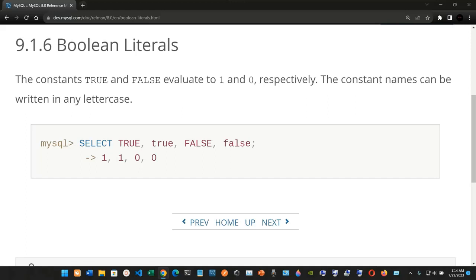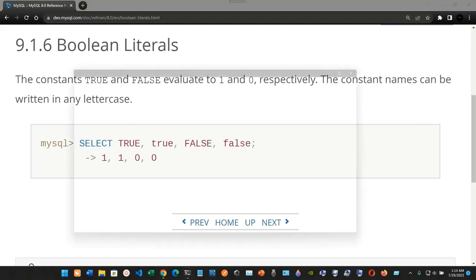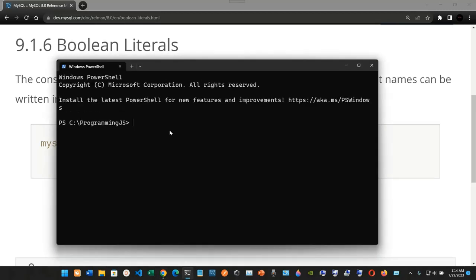Boolean literals. The constants true and false evaluate to 1 and 0 respectively. The constant names can be written in any letter case. So we're gonna check out these examples, and we need to log in with our credentials.